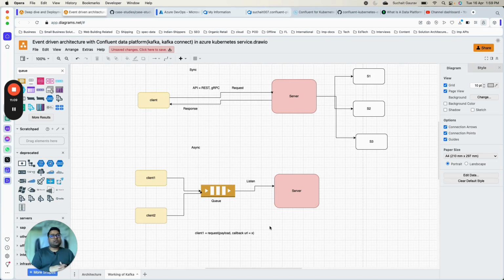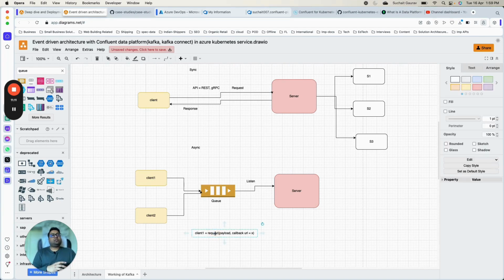Now one solution would be that client 1 will send a request to your queue, and along with the payload, client 1 will also send a callback URL.